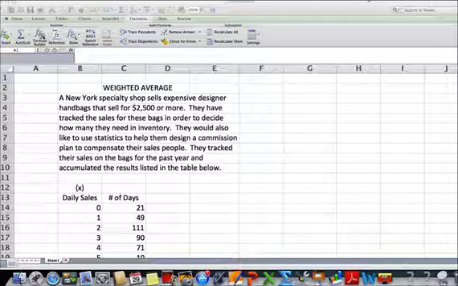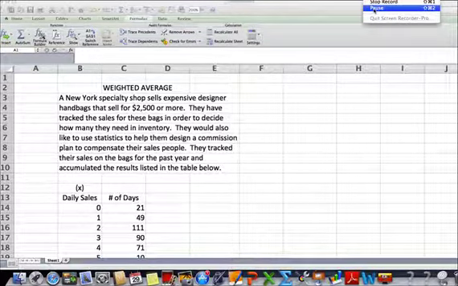The weighted average, an example of which is listed below, is where a New York specialty shop sells expensive designer handbags that sell for $2,500 or more. They have decided to track the sales for these bags in order to decide how many they need to carry in their inventory. They'd also like to use the statistics that they've accumulated to design a commission system to compensate their salespeople. They've tracked the sales on these bags for the past year and accumulated the results and listed them in the table that's shown below.